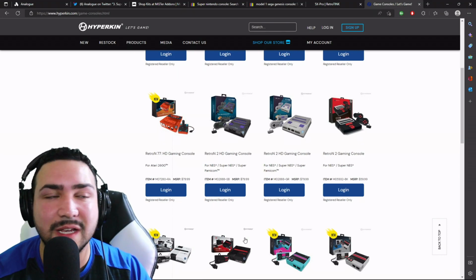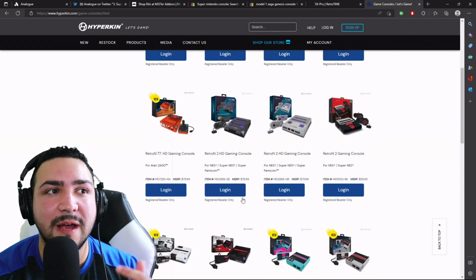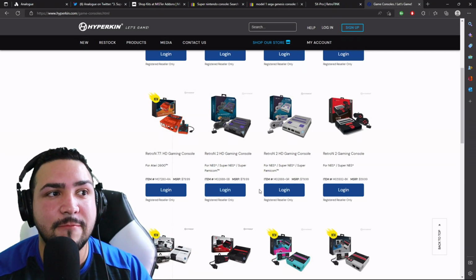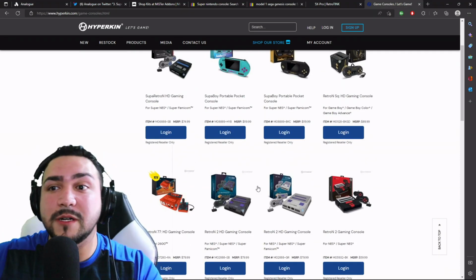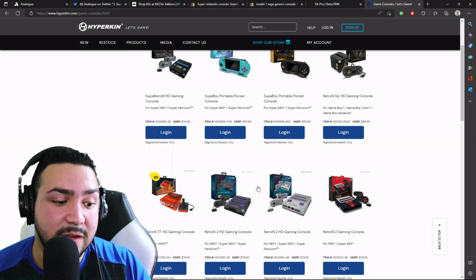These are clones. A lot of them are with the compatibility. But I mean, if you wanted something HD and you can't get your hands on that, Hyperkin is another option. I would preferably go with a Super Nintendo or a Sega Genesis and just say, screw it, I'm going to get the RetroTINK and call it a day.